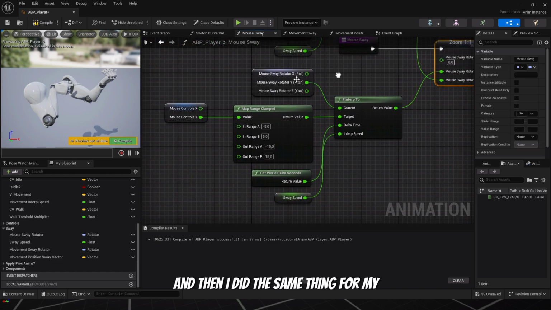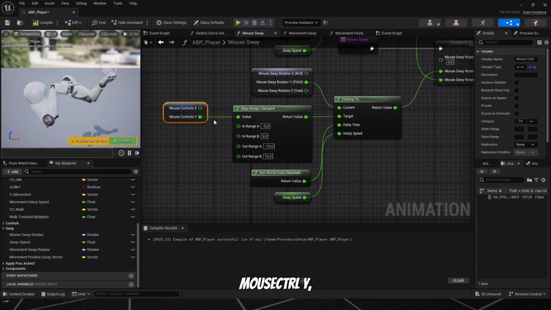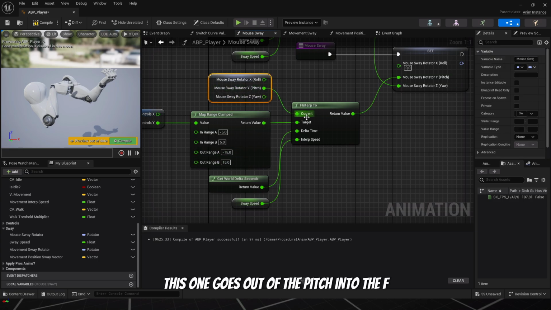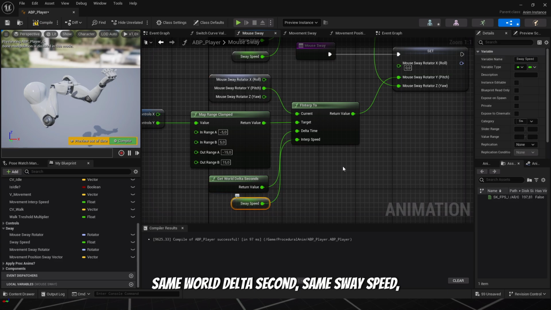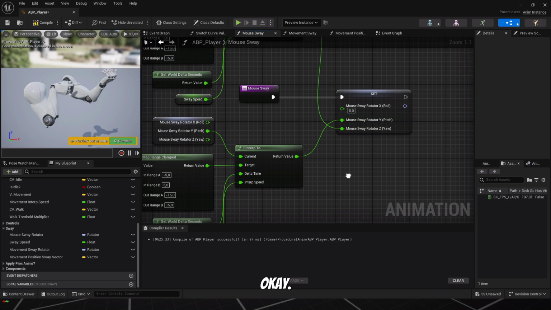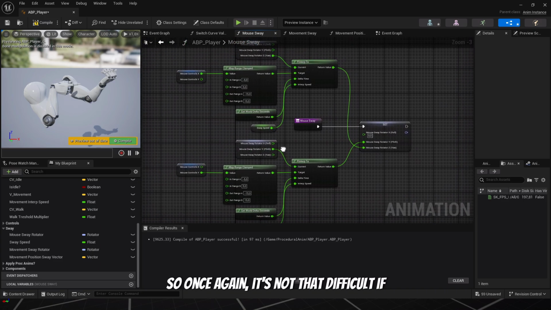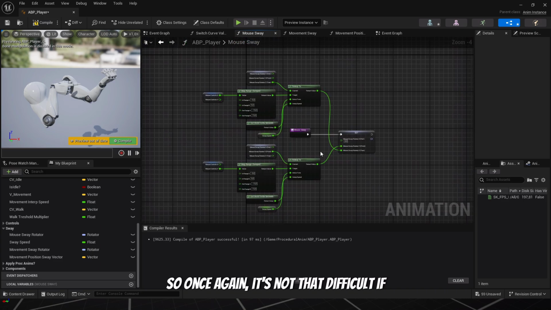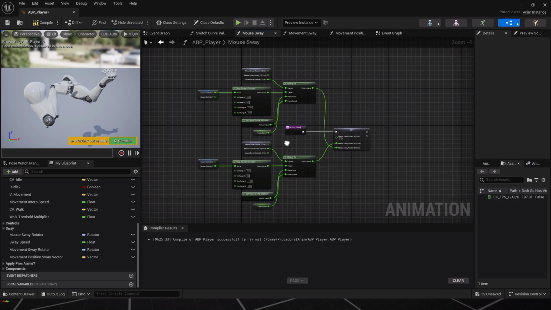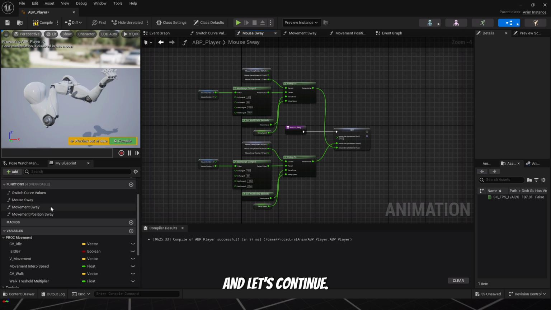And then I did the same thing for my mouse control Y. Same map range clamped, -15, 15. This one goes out of the pitch into the FInterp 2. Same world delta seconds, same sway speed, and that went into my Y. Okay? So once again, it's not that difficult if you actually know what's going on. But once again, if you guys don't have it yet, pause the video and let's continue.